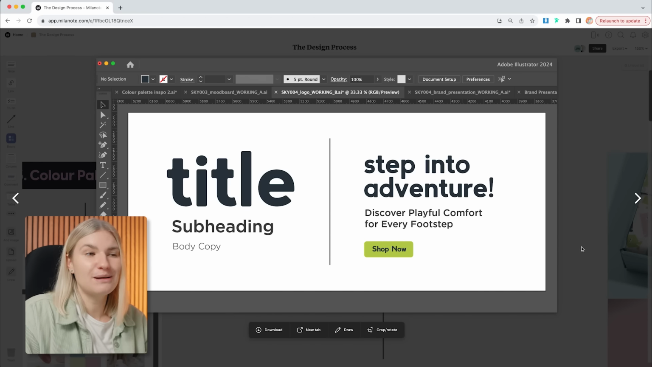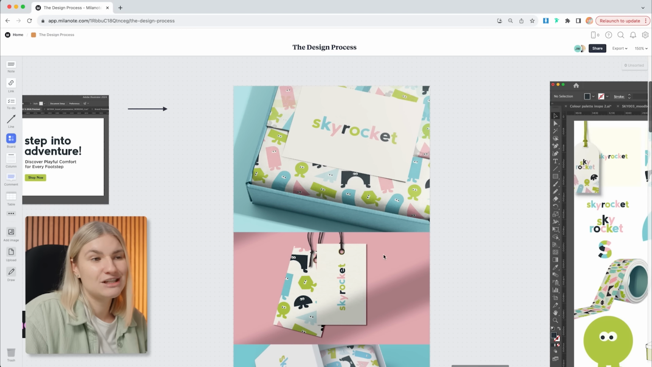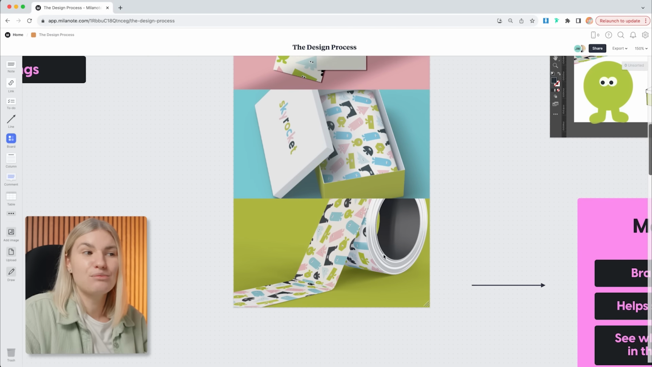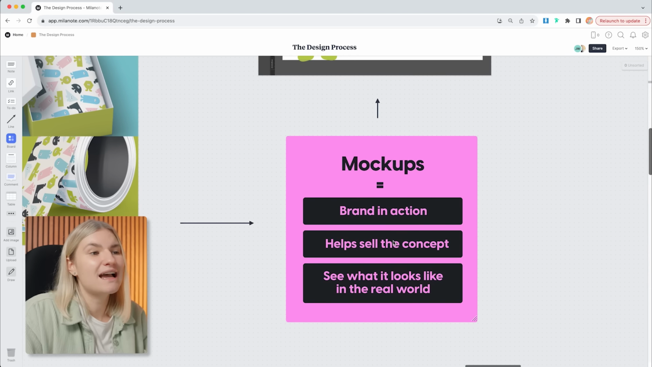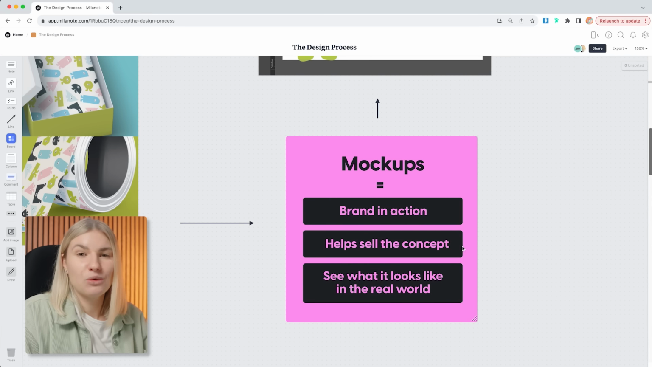Now, feeling confident about this direction, I then proceeded to create mockups illustrating the brand in action. So this just helps sell the concept to the client as they can see what their new visual identity looks like in the real world. Now, these mockups will then be used in the brand presentation when presenting it to the client.